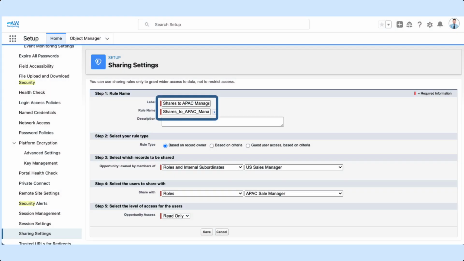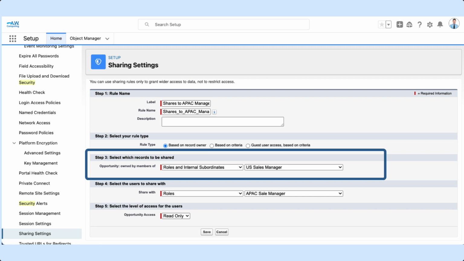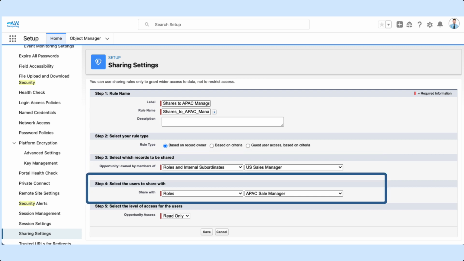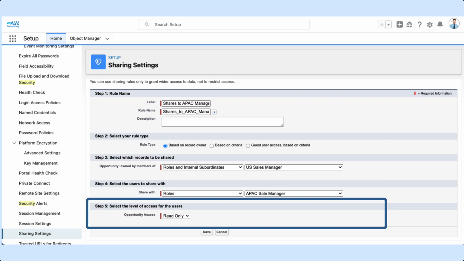We'll give our rule a label, and a unique name will auto-populate. Let's call this one US Shares to APAC Manager. This rule is based on record ownership, so we'll leave that radio button selected. We'll share opportunities owned by the US Sales Manager and subordinates. To do this, we'll select Roles and Internal Subordinates from the dropdown, then US Sales Manager from the next dropdown. Next, we select Role, then APAC Sales Manager. We give the Sales Manager read-only access to opportunities owned by the US team, and click Save.